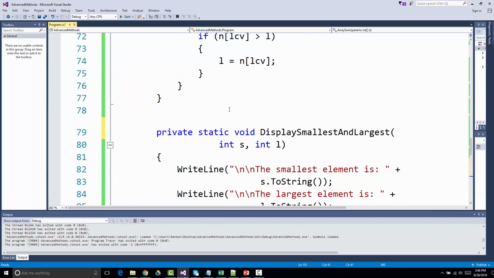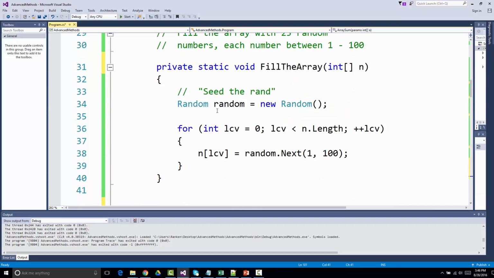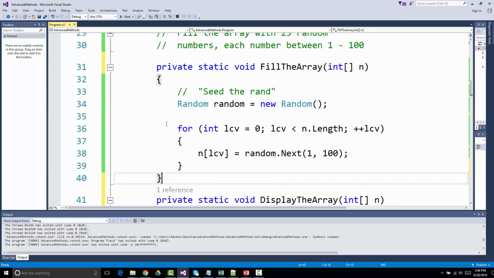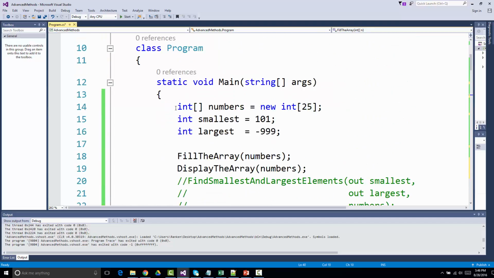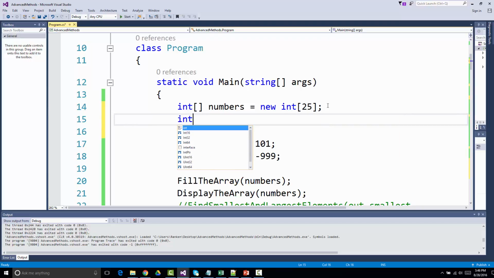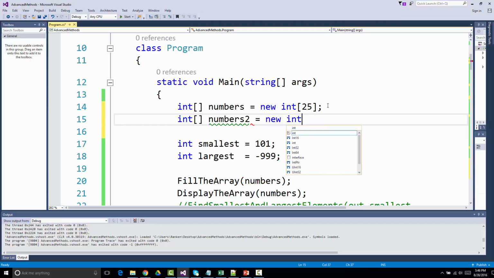So we're using a parameter array. Why does this even matter? Well, I'm going to create another array in here. So we've got the first array, int bracket bracket numbers equals new int 25. Let's add another array, int bracket bracket, we'll call it numbers 2, equal new int size 50.